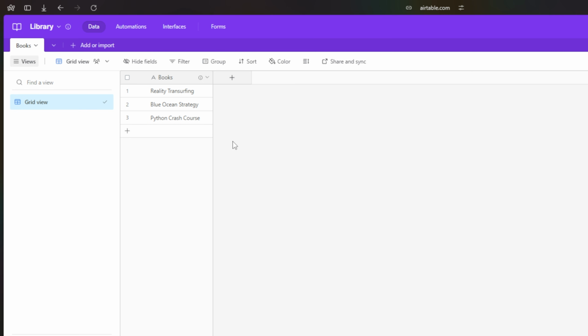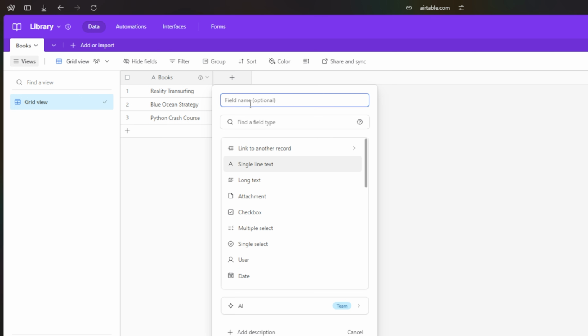So now I'm going to add in some fields and I'm going to explain each field that you can use inside of Airtable. To add a field, you're just going to hit the plus button up here, right next to this books column, and you can just type in the field name. So for the field name on this one, we want to create a description. And I'm going to go with the long text option right here.